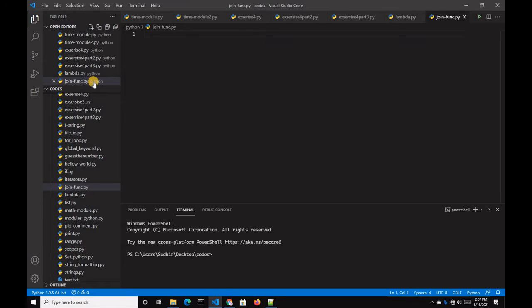And now guys, some parameters. The join method takes an iterable object capable of returning its members one at a time. The second one is the return value: the join method returns a string concatenated with the elements of the iterable. And the third one is type error: if the iterable contains any non-string values, it raises a TypeError exception.